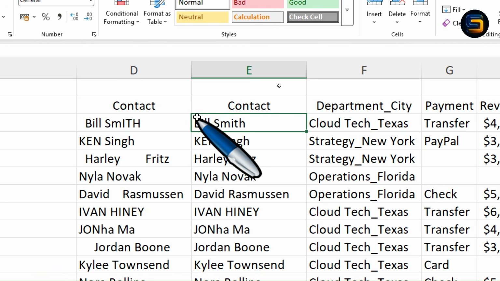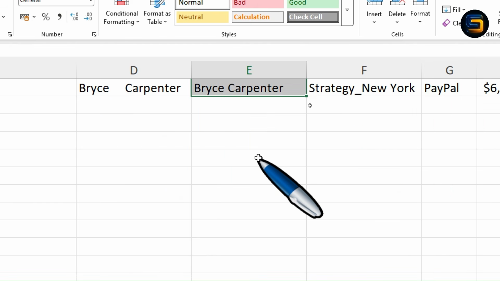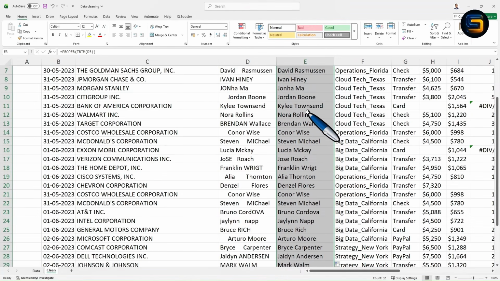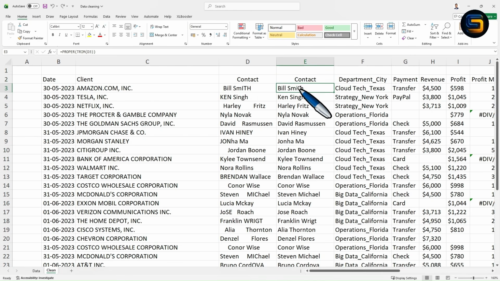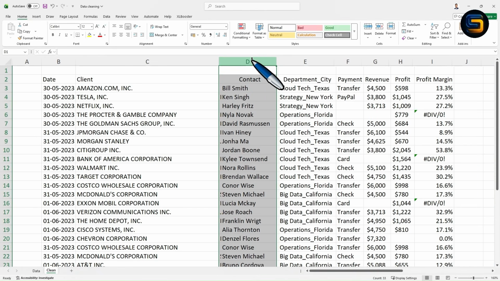Now here you can observe B is capital in Bill and S is capital in Smith and the remaining characters are small. In the same way, you need to double click on this. Now here you can observe the entire contact column is converted into proper case. I hope you are understanding, right? Now we will delete the contact column. Select the column, press Ctrl minus on keyboard.